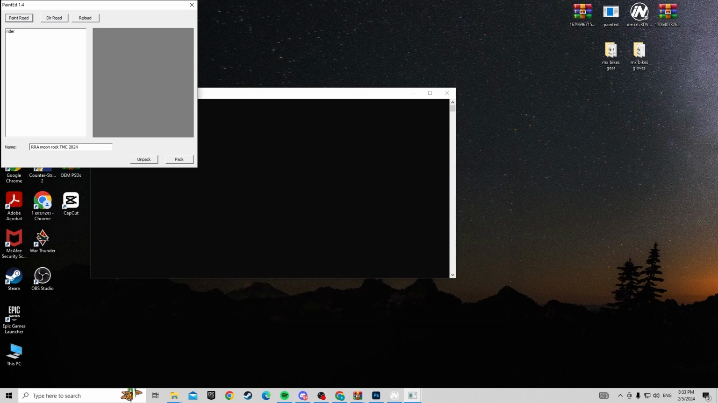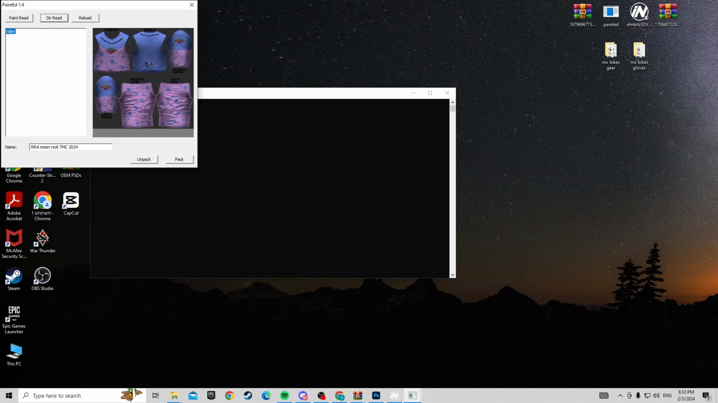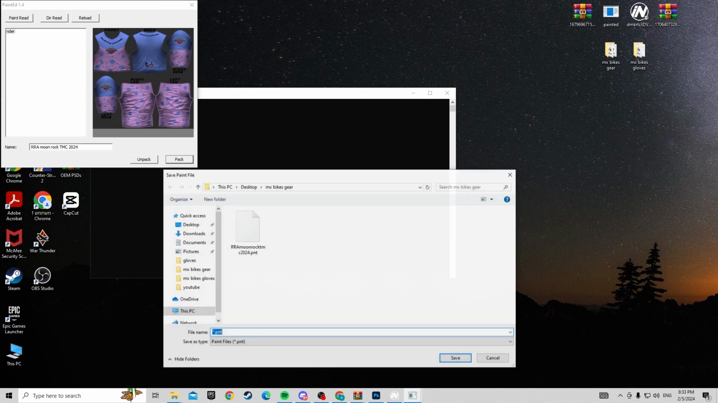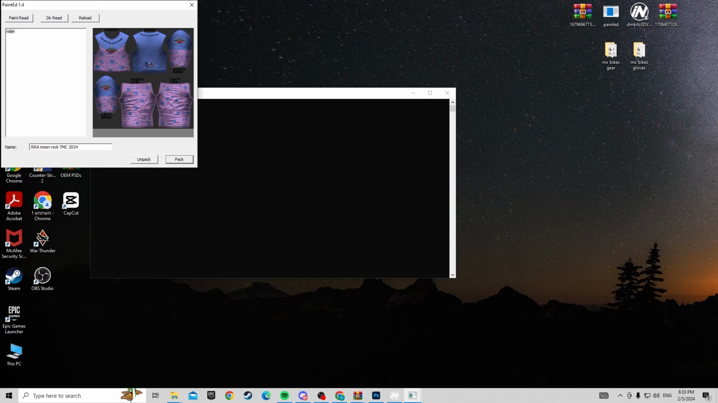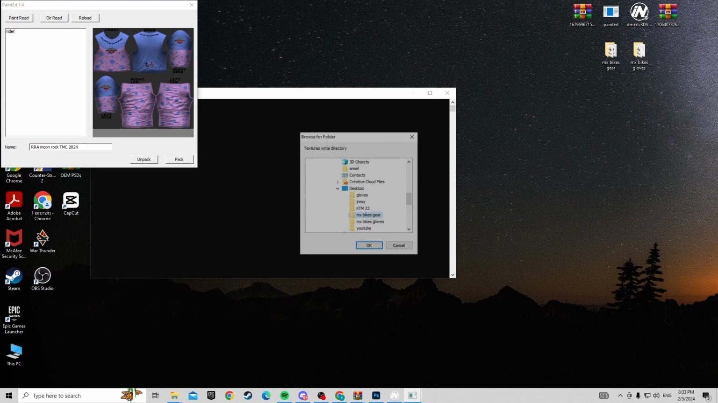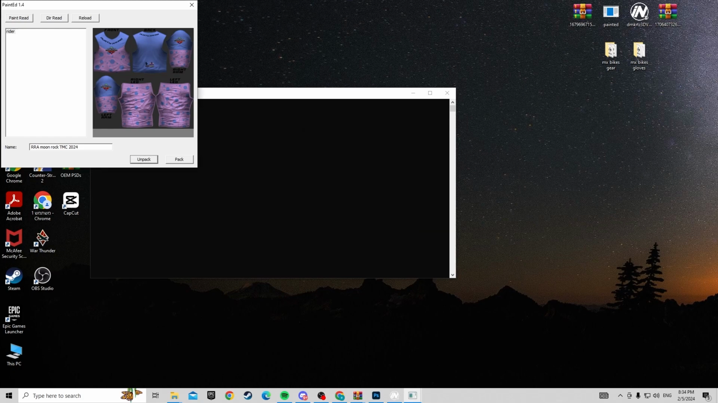I'm gonna press it twice and we are going to press back. But before that, there's some people that can't see it, so it won't work for certain gear. Okay, after you press back, you're gonna put it in the folder, really easy, in the MX Bikes gear folder for me, and you're just gonna wait for the red X.